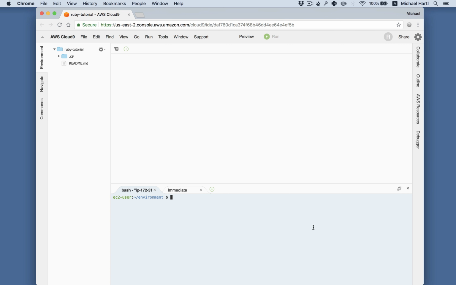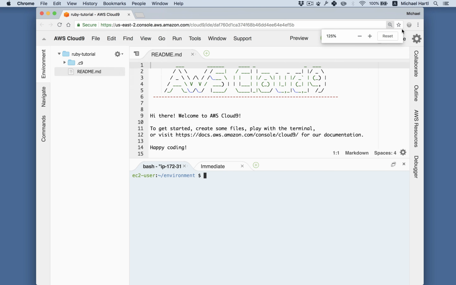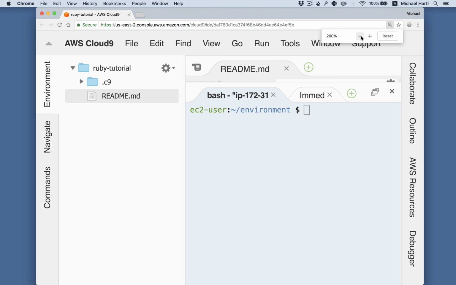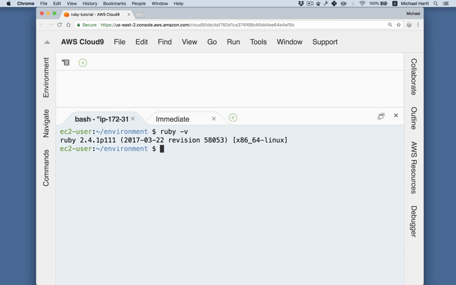Here's what the Cloud IDE looks like. It's got a file system viewer here, a text editor here, and a terminal right here. Let's make it a little bigger just so we can see it. And we can look here, running Ruby 2.4.1, and as mentioned, the exact version number doesn't really matter. This is perfectly good for doing this tutorial.